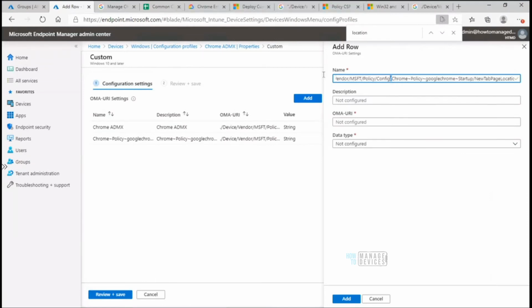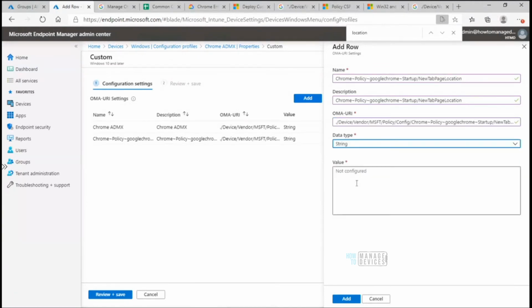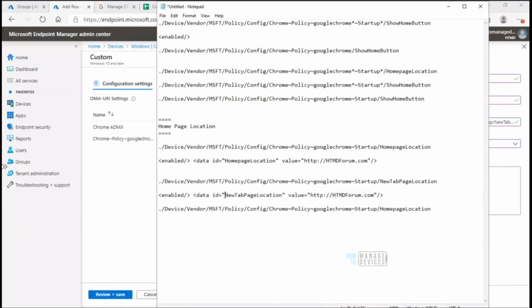So same thing, add new policy, right? New configuration. I'm copy pasting the same thing, and make sure you are not making any error in the copy paste. Then let's copy paste the entire OMA-URI over here, and it is string, again the same value, right? The only difference is the data ID is new tab location here, but in the previous one it was home page location, right? So that data ID is important, right? Apart from that, the entire format is the same.